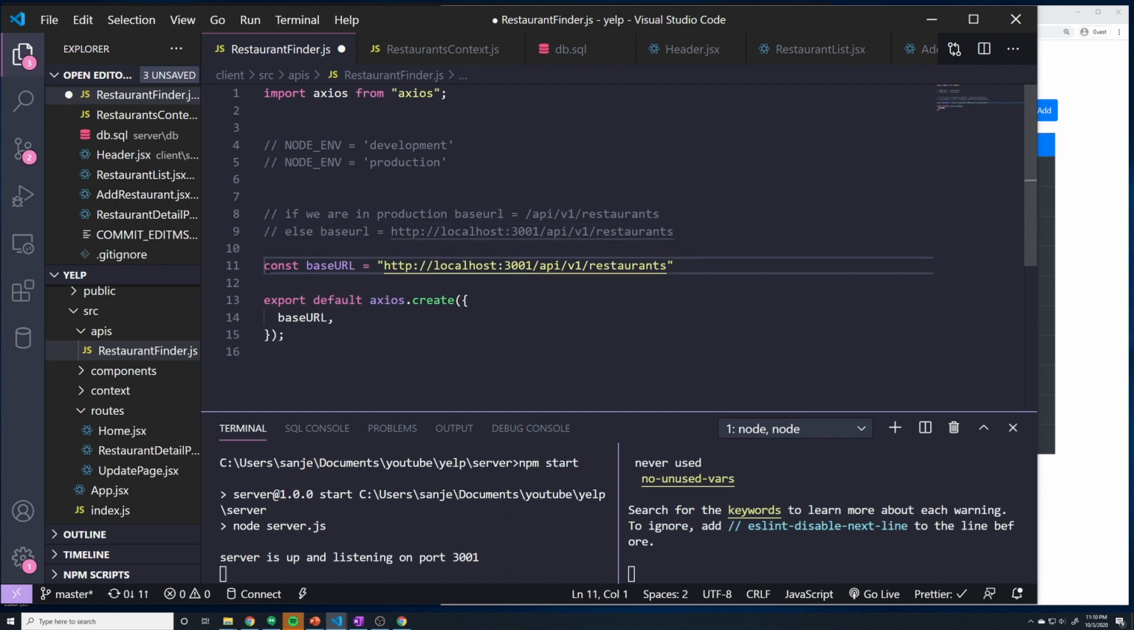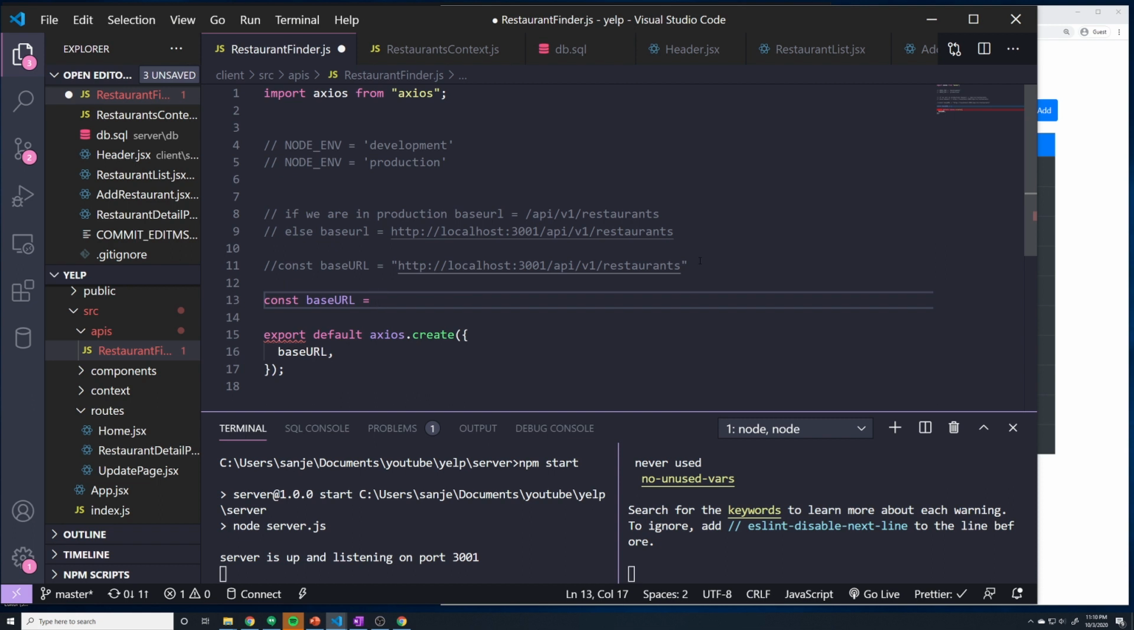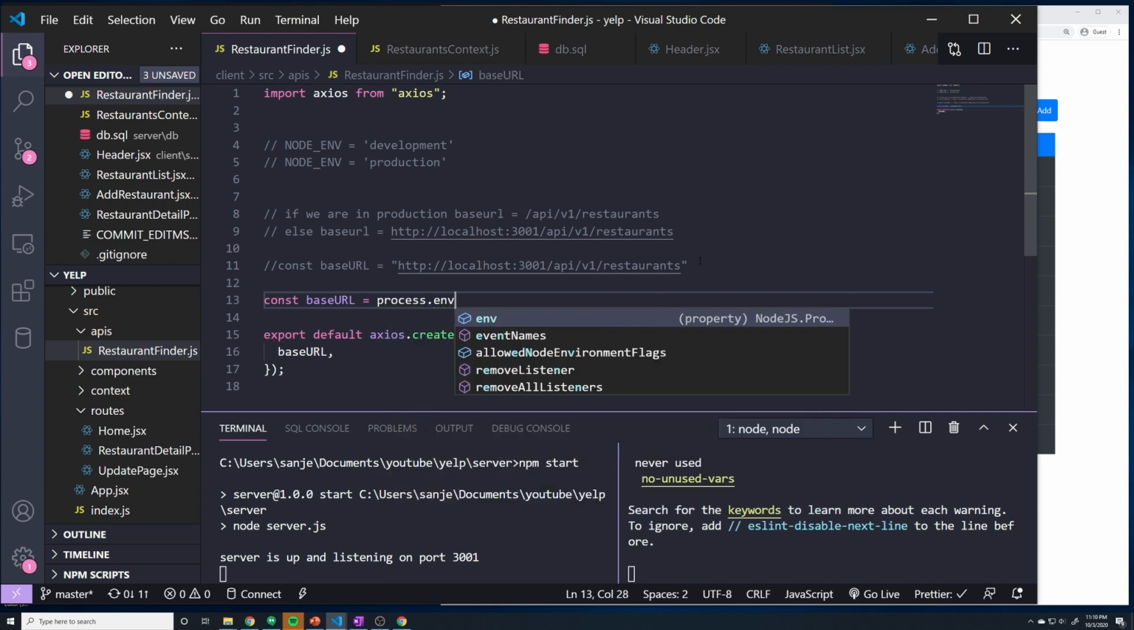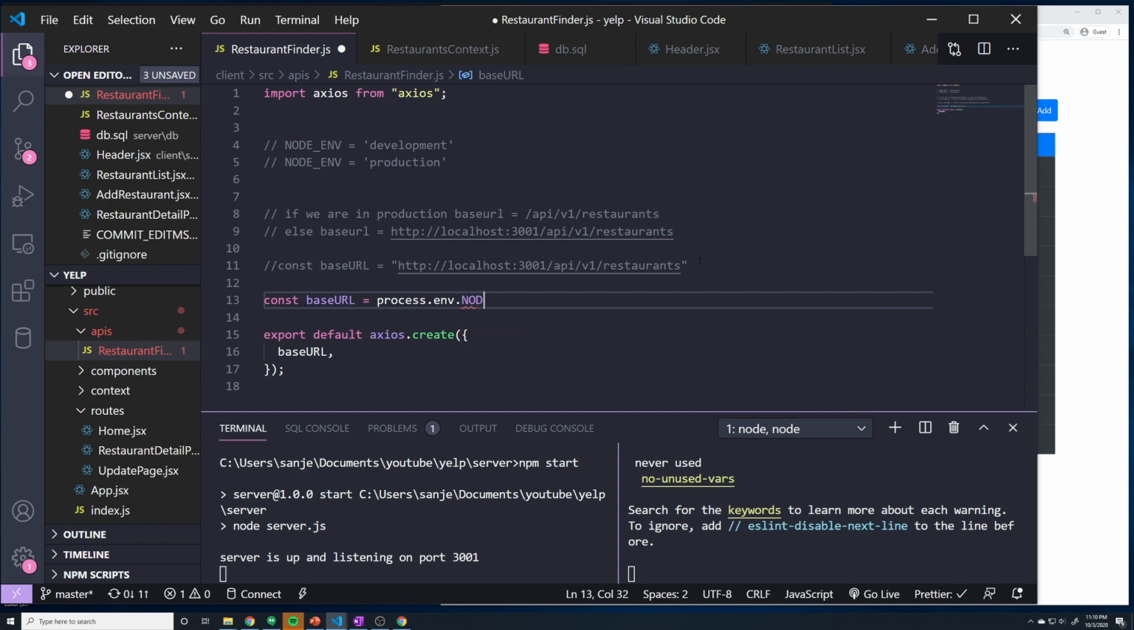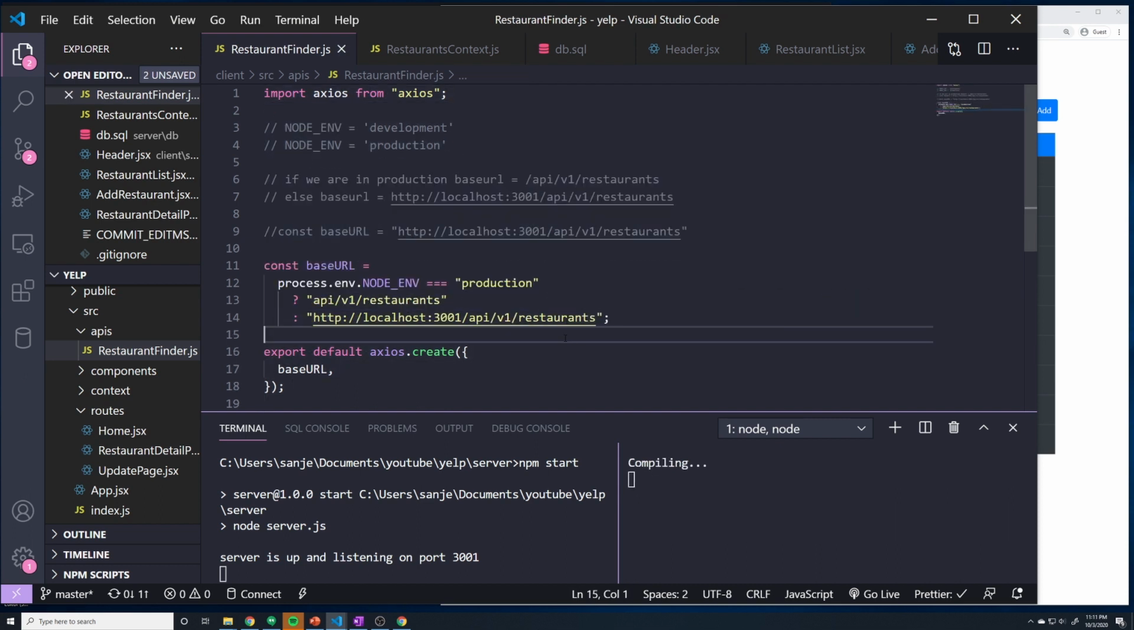And so let me comment this line out. And we can just say const base URL equals, and then we're going to use a ternary operator. So we'll say if process.env, so this is how you grab an environment variable, and then node_env equals production, then we want to set the base URL to API/v1/restaurants. However, if it's not production, then we want to set it back to this. All right, so hopefully that made sense. But that's all we really need to do. And that's it. So our React front end is now ready for deployment. We don't really need to do anything else.